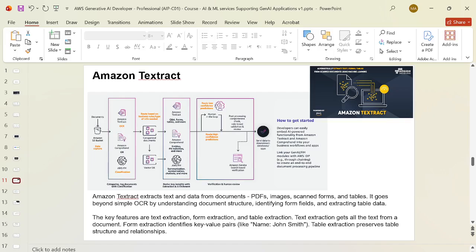Next, we talk about Amazon Textract. Textract extracts text and data from documents. Documents like PDFs, images, scanned forms, tables. It goes beyond simple OCR by understanding document structure, identifying form fields, and extracting table data. The key features are text extraction, form extraction, table extraction.